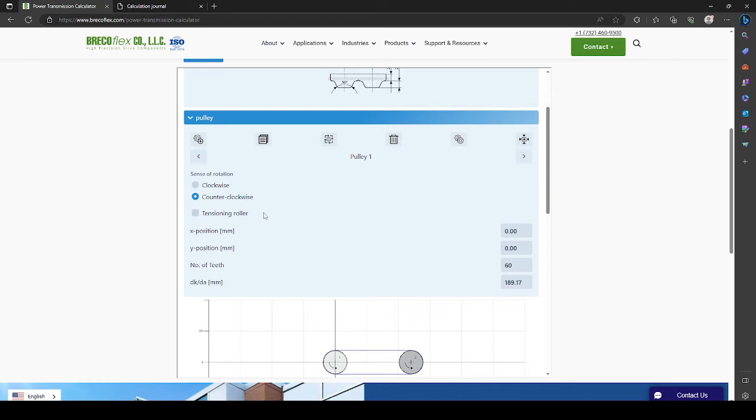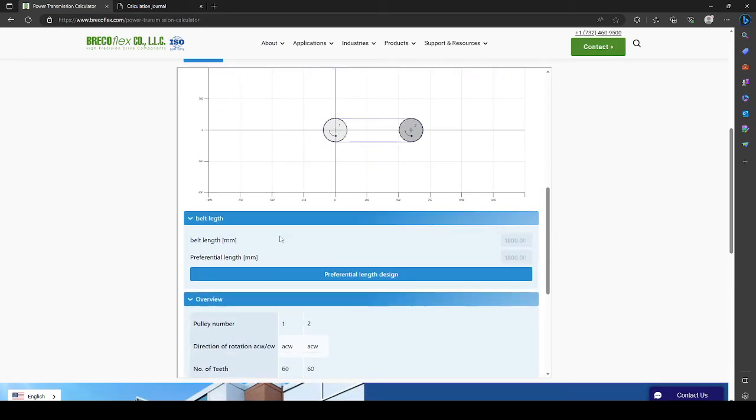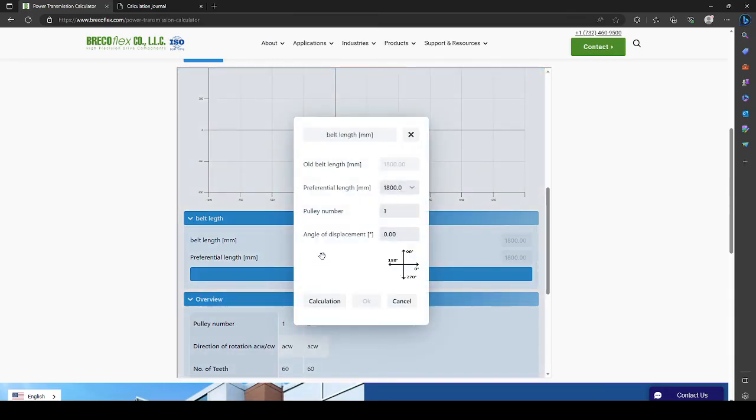Before you can proceed, you have to make sure that the belt fits one of the standard belt lengths. Under belt, you want to select preferential length design. This will allow you to adjust the position of the highlighted pulley to fit a preferential length.